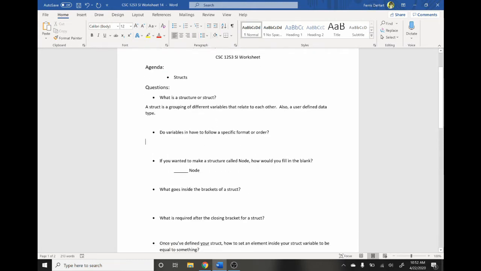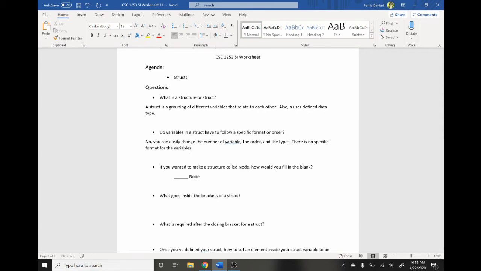Okay. This next question is, do variables in a struct have to follow a specific format or order? So what I mean by this is, is it easy to rearrange the variables? Do you have to have certain variables or a certain number of variables? And the answer is no. Besides following general C++ guidelines for defining variables.